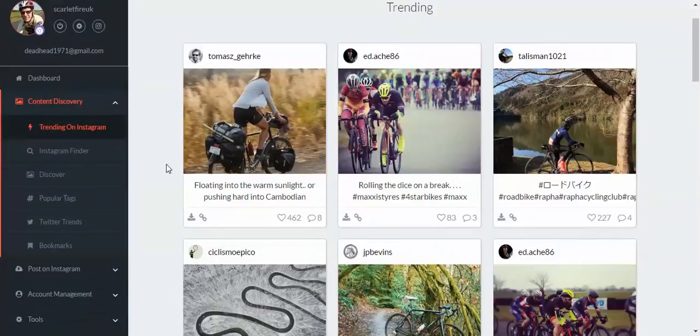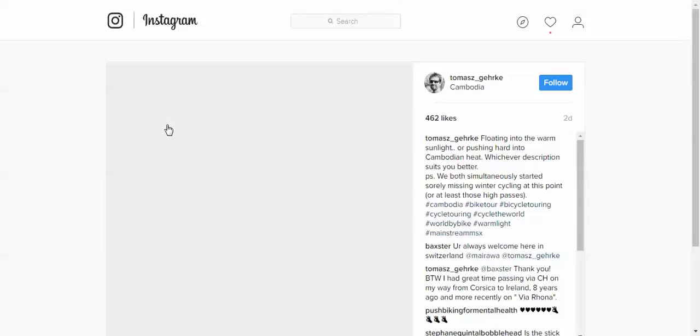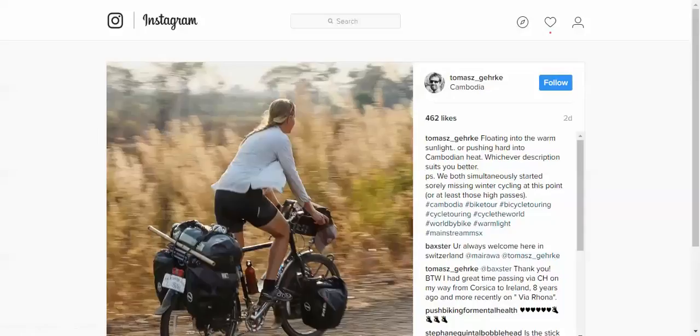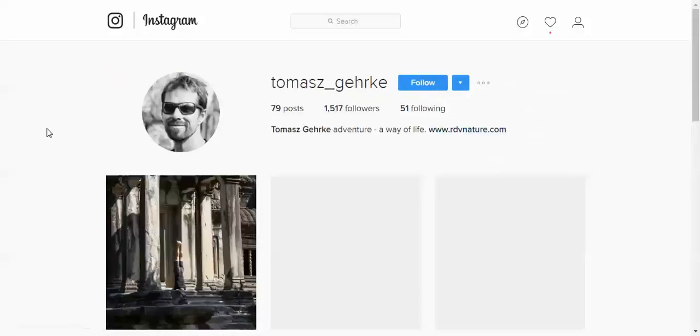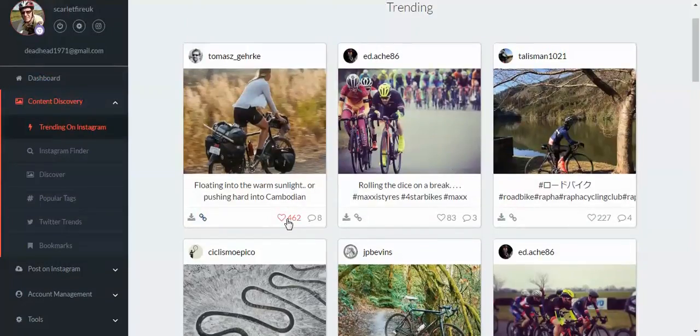So directly from this interface as well, you can download the image. You can link out, you can open the image on Instagram itself. So if we click that one, excuse my internet connection, it's quite slow where I live. Okay, you can go straight to Instagram there if you wanted to find out more about the account and so on.